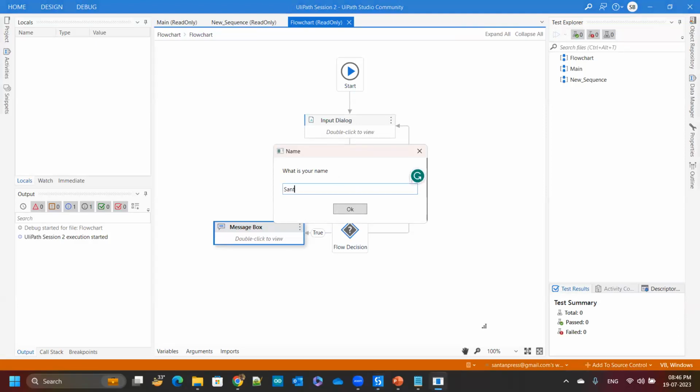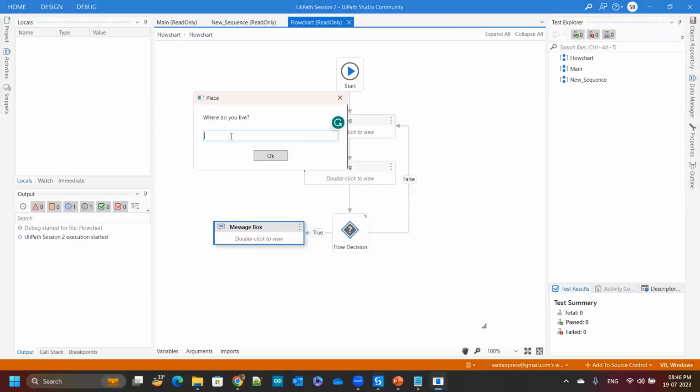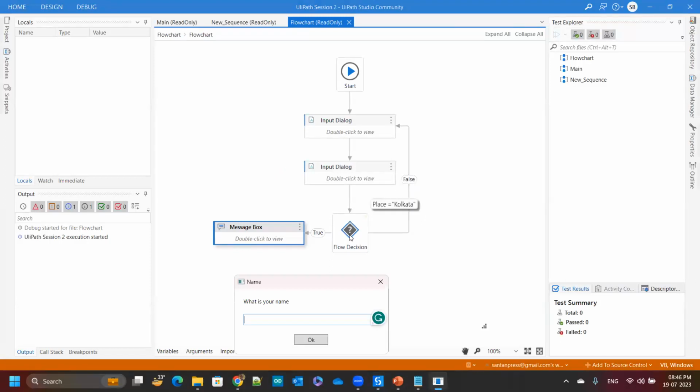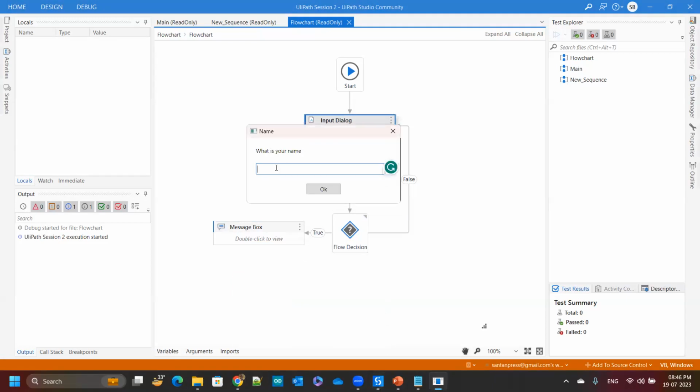So I will type my name. Where do you live? I will type some random name. Let me type Jaipur and click on OK. So what will it do? The place was not equal to Kolkata, so again it came to this input dialog. You can see it is again asking for my name.